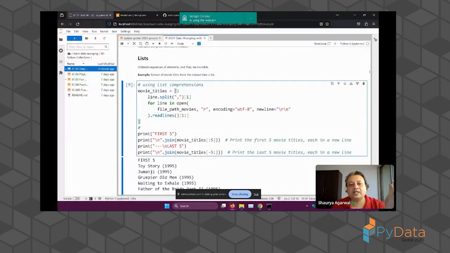So let's look at movie titles. What we're basically saying is that for each line in the file that I open, I want you to split that line using a comma and just pick up the second field. So we have zero-based arrays, pick up the second field. Seriously simple code. Can anybody tell me why there's a 1 here?